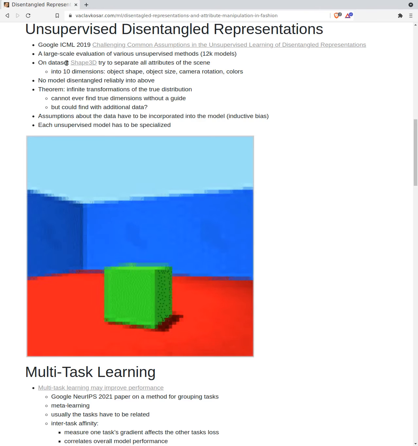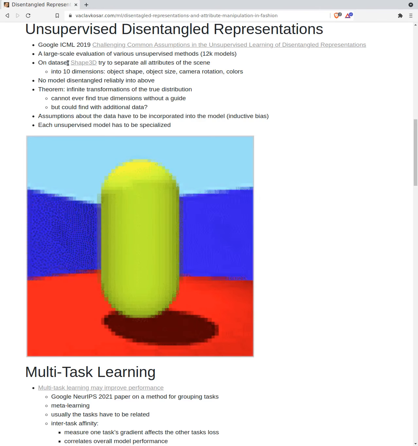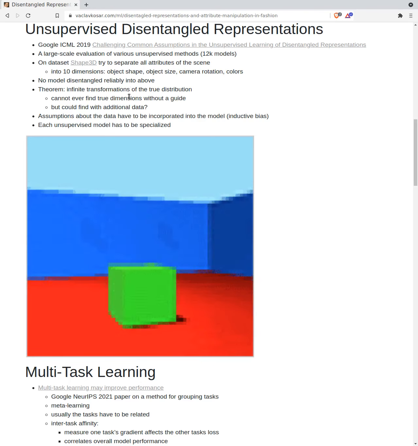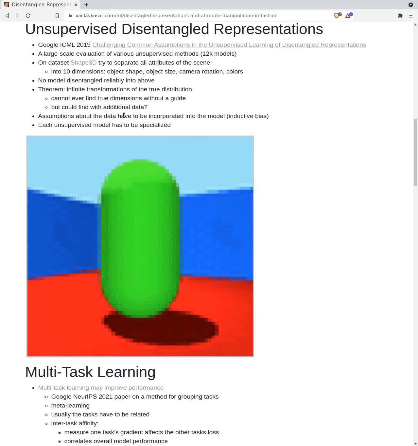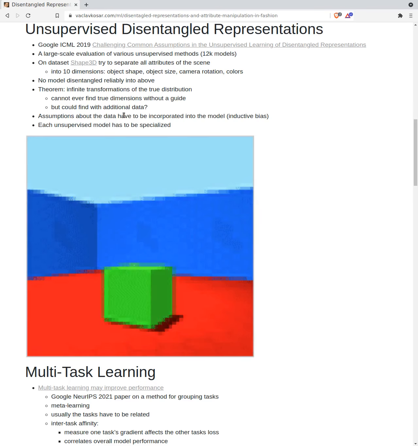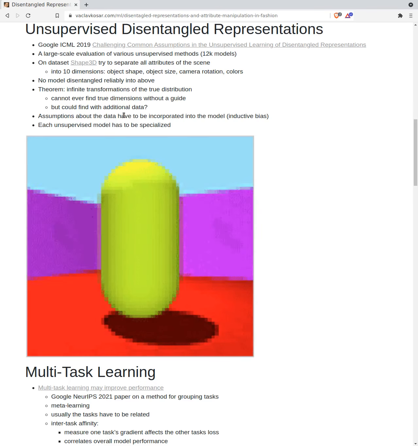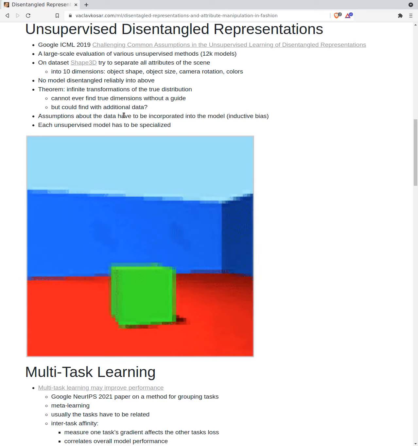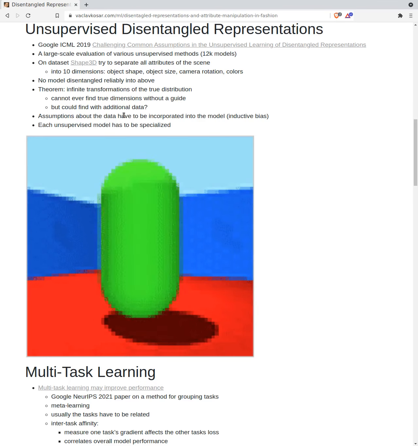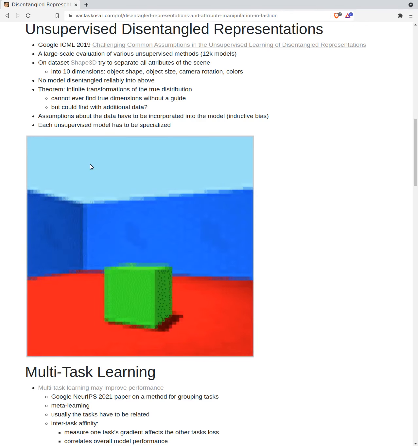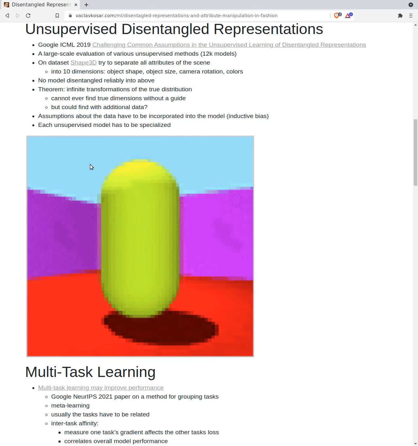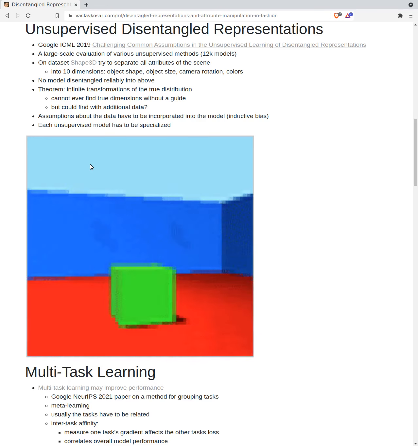They trained it on this interesting data set called Shapes3D, which has these simple scenes with 10 dimensions: object shape, object size, camera rotation, and colors of the object, floor, wall, ceiling, and so on. None of the methods were able to reliably decompose these 10 dimensions exactly. There's always some kind of transformation because there are infinite of them.